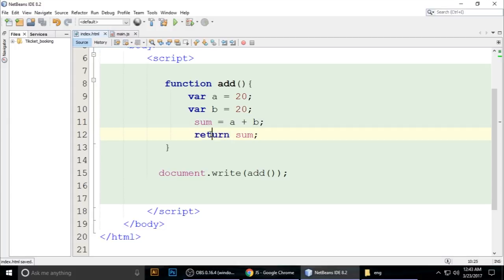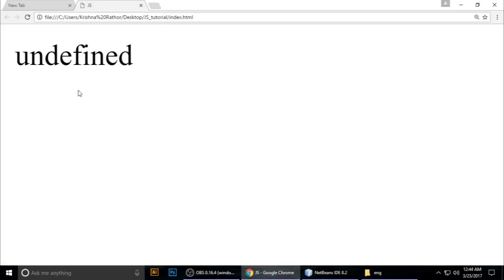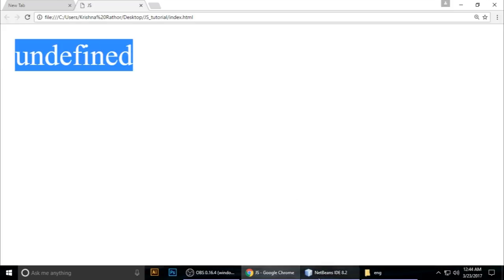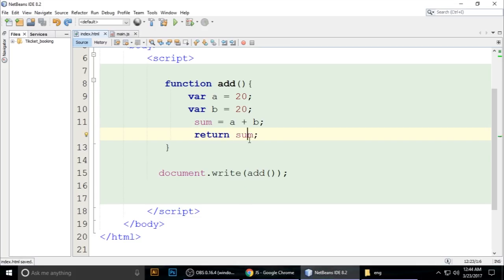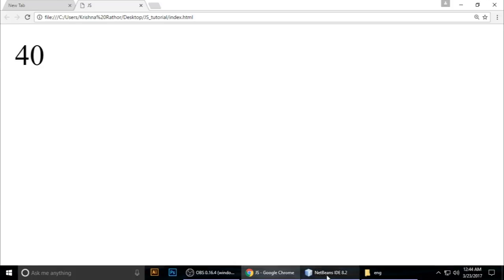Okay, but when you remove it here, you cannot document dot write, I mean you cannot write like this one. When you remove the return, it says undefined. Okay, so Control Z and back to 40.